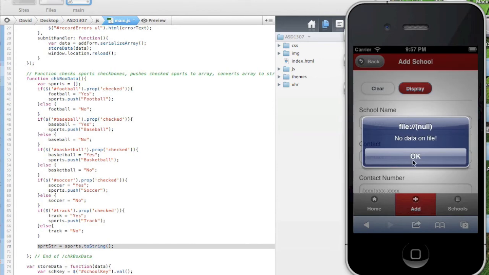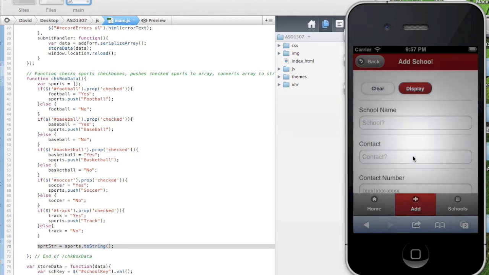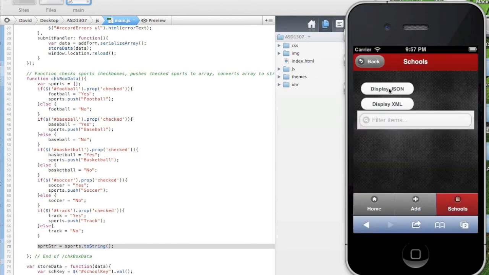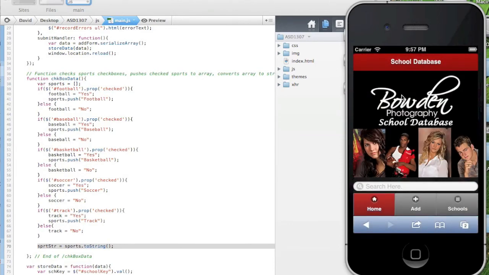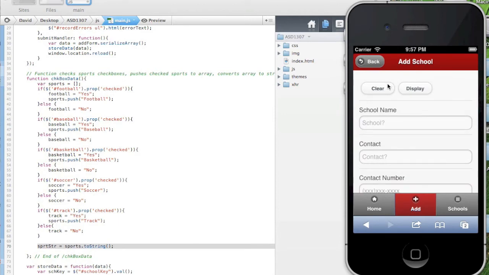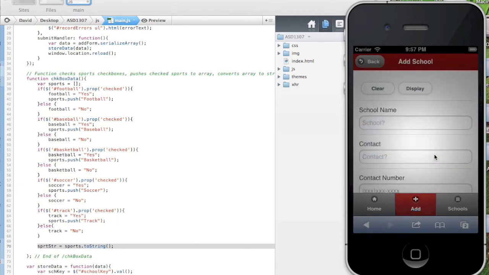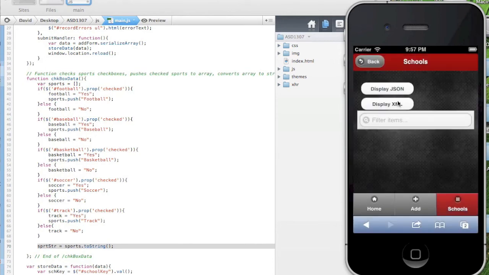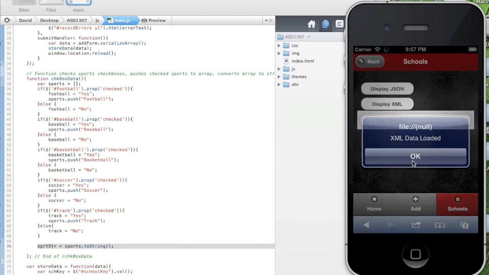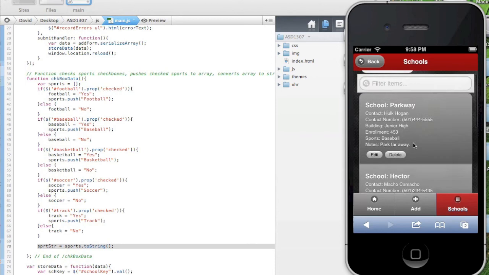Display button, of course, I cleared all the data, so there's no data on file. And then you can see display JSON works correctly. We'll go ahead and go back and clear out storage again. And XML loads correctly as well.